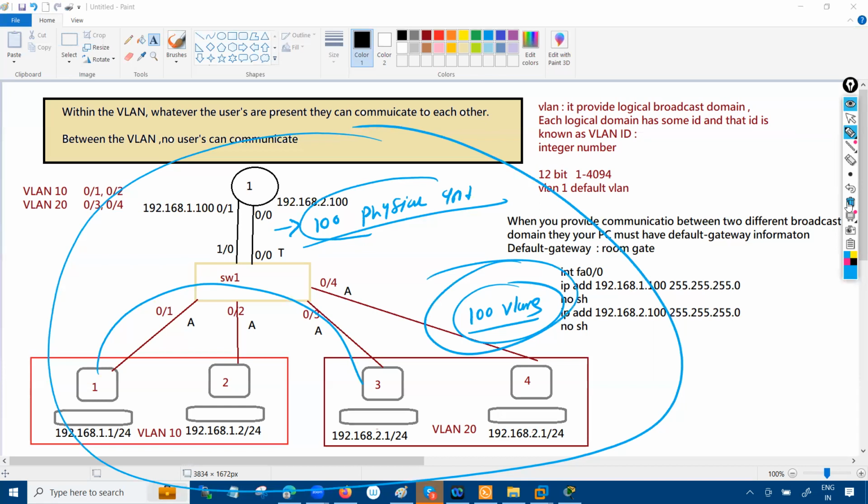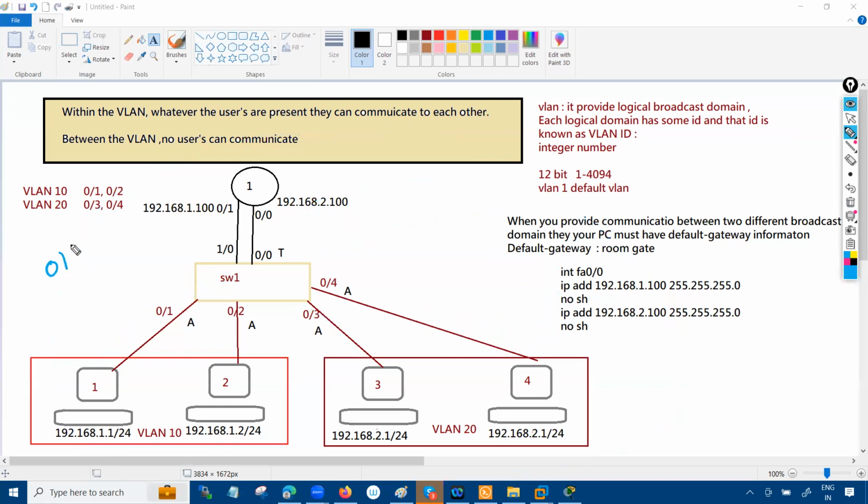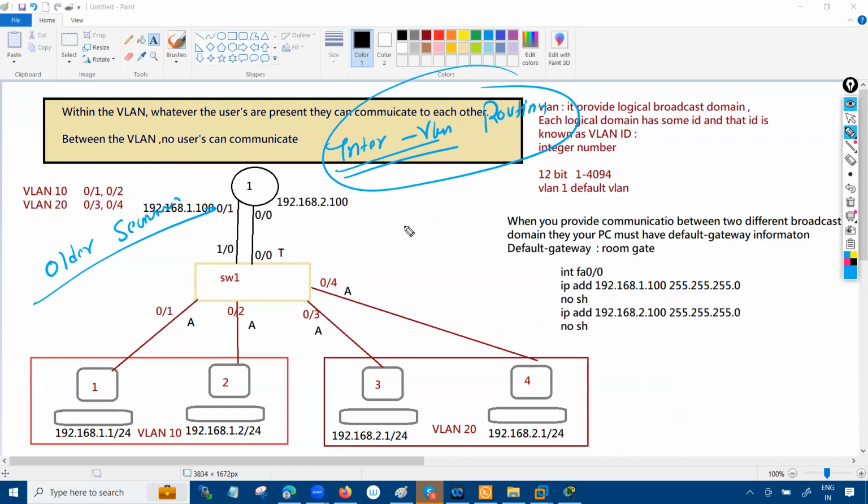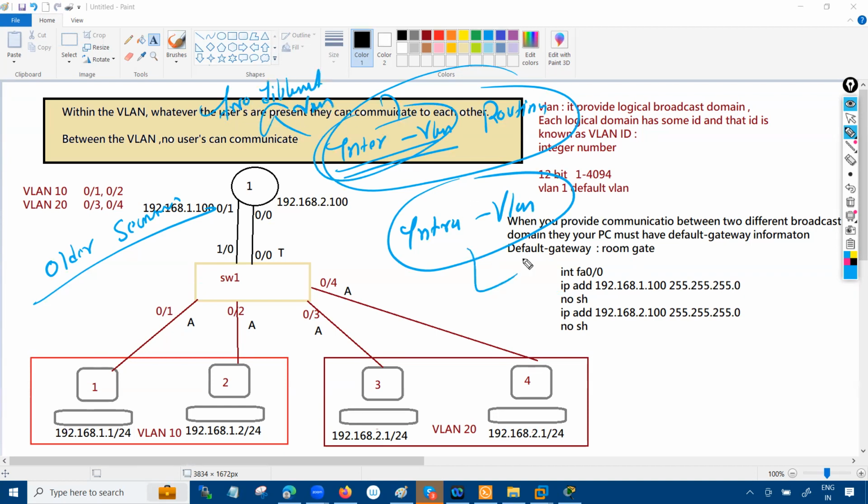No. This is the older scenario. Older scenario in the sense of what? Inter-VLAN routing means when you provide communication between two different VLANs. When you provide communication within the same VLAN, that's called intra-VLAN. Inter means two different VLANs, and intra means the same VLAN.